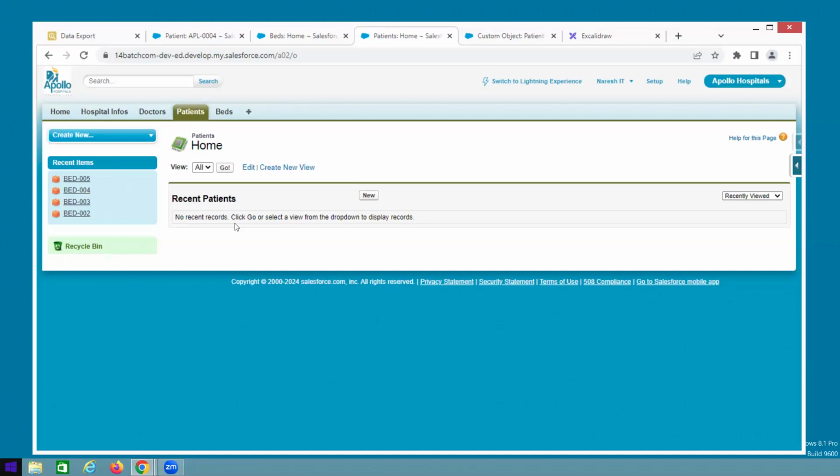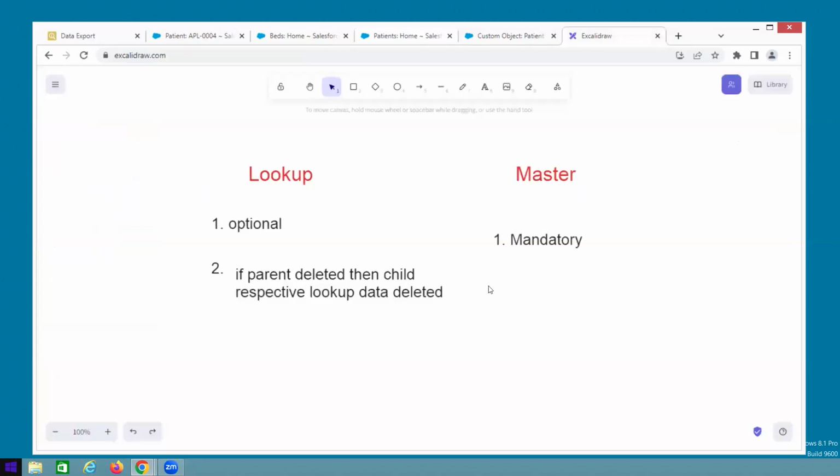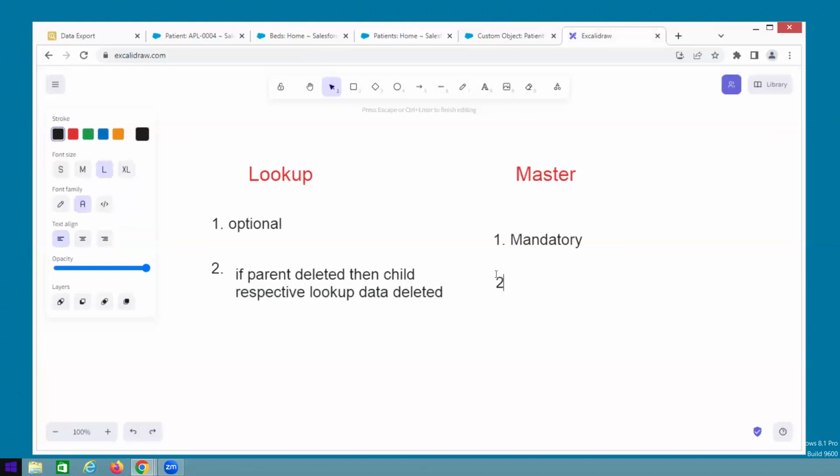Understand? But in the lookup, what is that? Only the field data is deleted. But in the master, the entire data is deleted. So that is the other difference. In this case, if parent record is deleted, then all respective children are deleted. That means we are deleting the doctor, so doctor-related patients, the child records, are deleted. Understand?